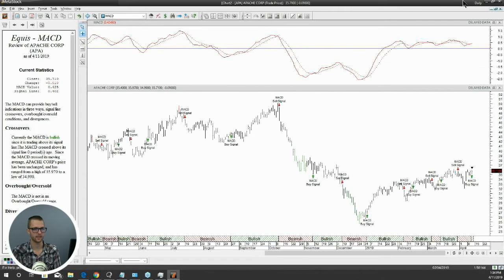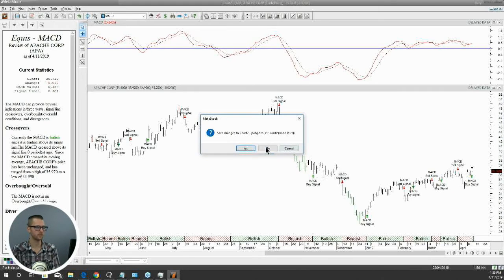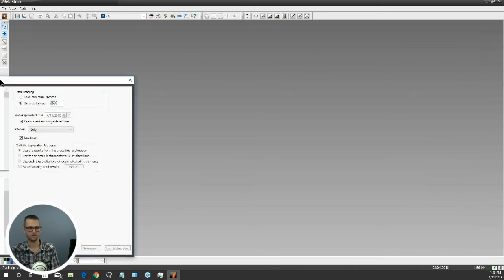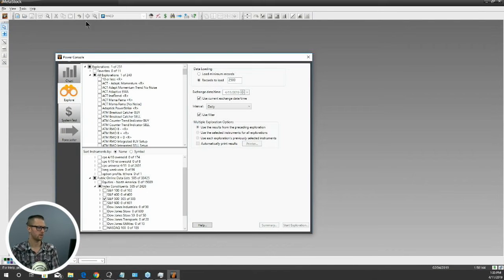What we're going to do now is a system test. That brings me to the next tool, a great tool within MetaStock. Some traders don't believe in it. I personally do like this system tester. I think it's a great tool to get a good view on certain things. So we're going to go back to the Power Console here. There we go. Now we're going to our next tab, which is the system test.